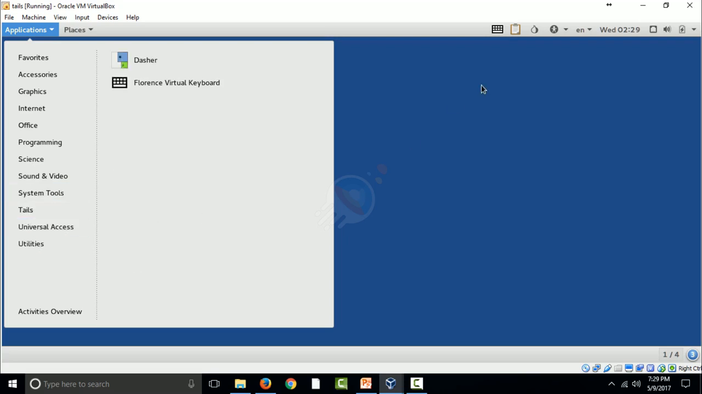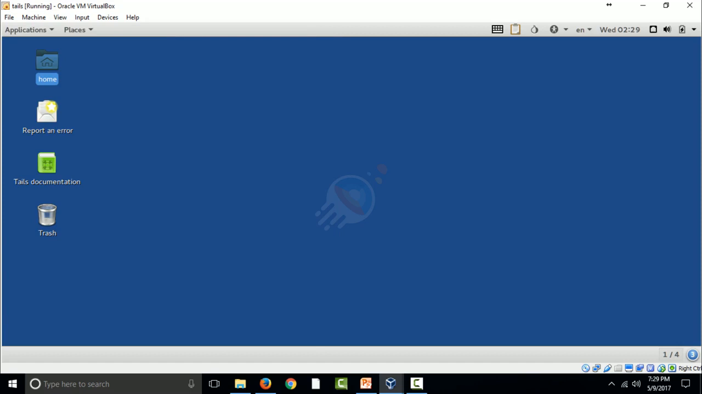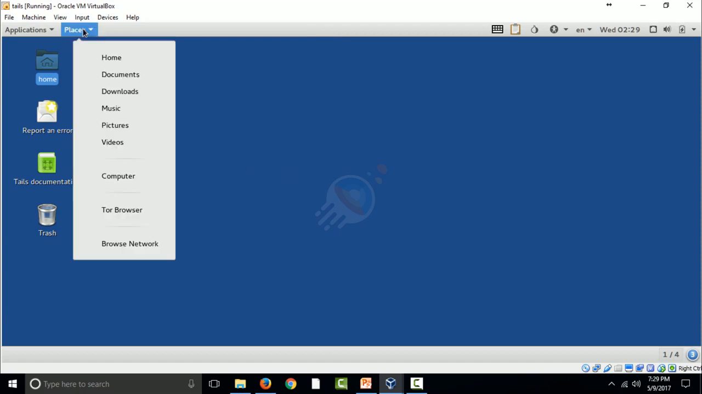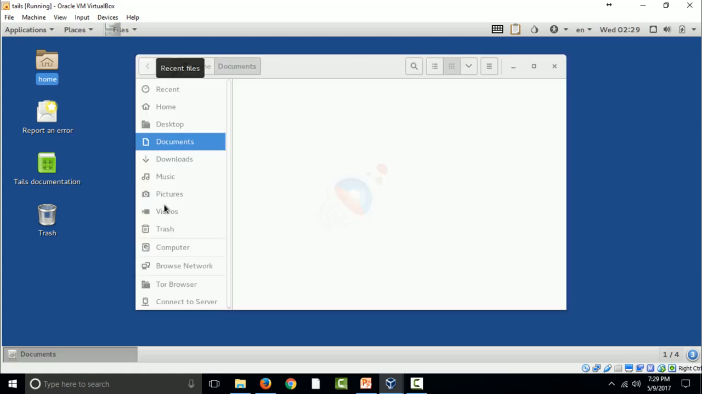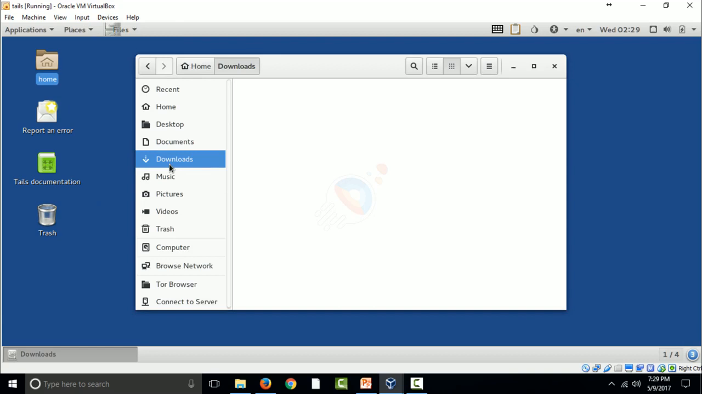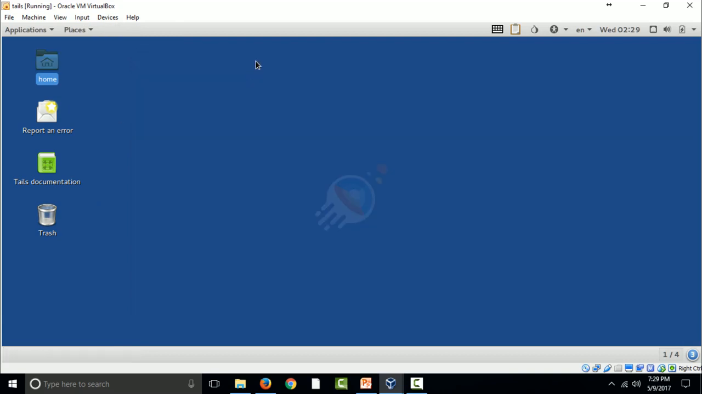So it's not bad to do. Then other than that, you have your places option here, which really gets you to navigate around the file system, so much like a Windows Explorer does. You can go to your documents and take a look at what documents you have in there, or your downloads, or anything like that. We'll exit out of that, and that's pretty much the places option.